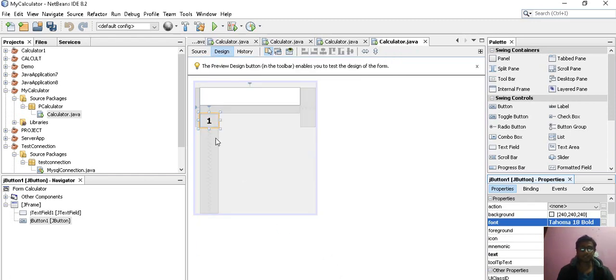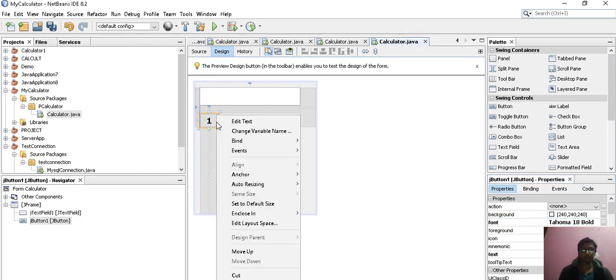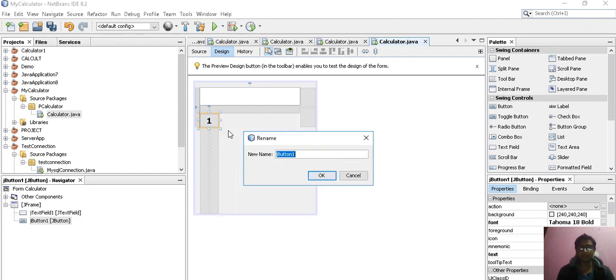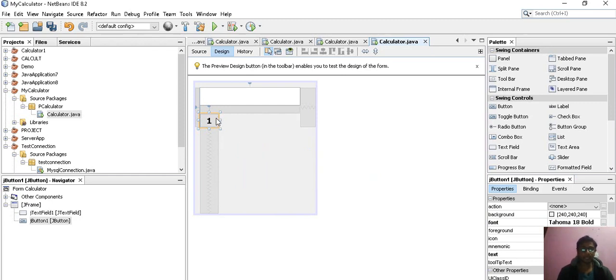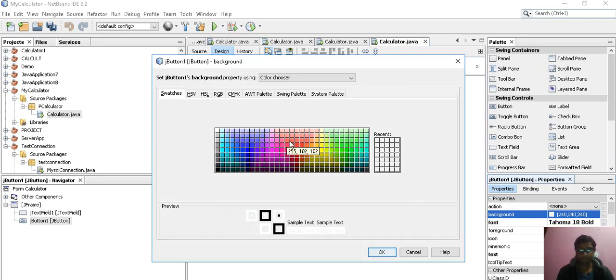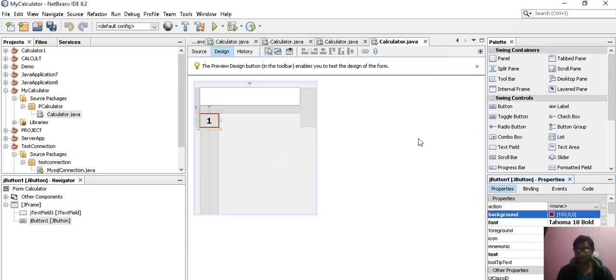Now you can see our button is ready, and in the code we can see the name of the variable is jButton1. Just right click on it and change variable name. Here you can give any name to your button. So now we have to design more buttons, and if you wanna change the background of this button, just click on background and give some color. Like I'm gonna give it this color, press OK.